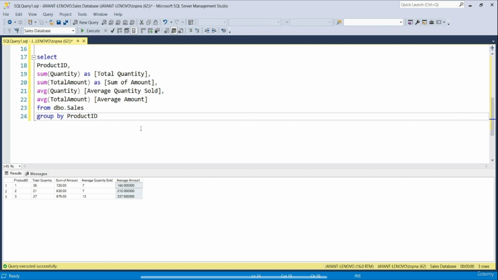Also, there is one more point that you should note. In the previous videos we have discussed the minimum and maximum functions, min and max functions, and there we discussed that if there are null values present in a column, those are neglected by the min and max functions.